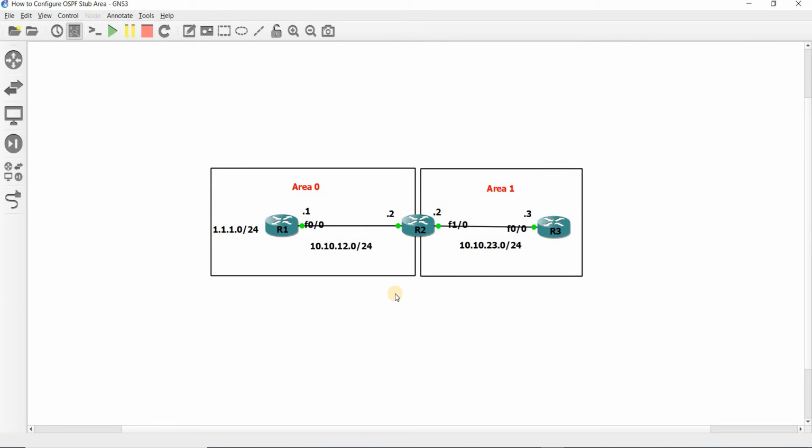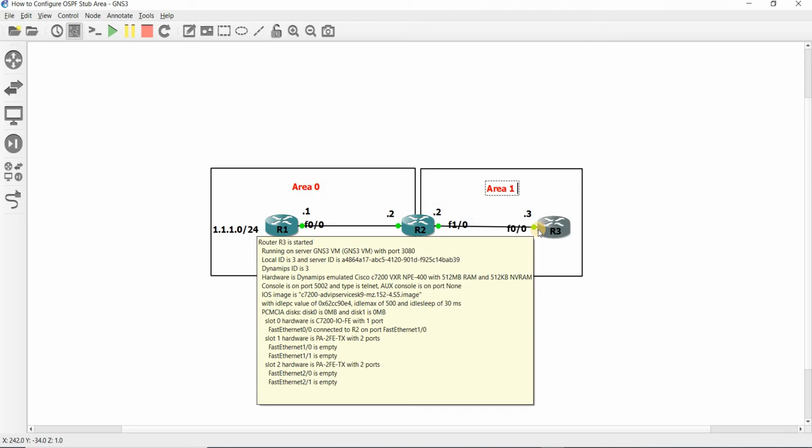So let's say our remote office is this one. Area one should be the remote office, actually, because you would actually use this for a remote office.